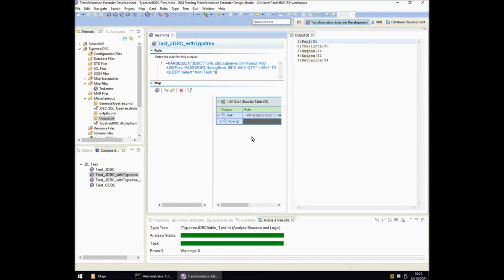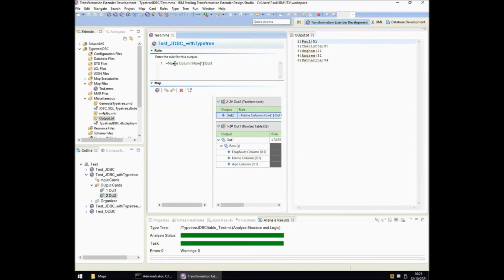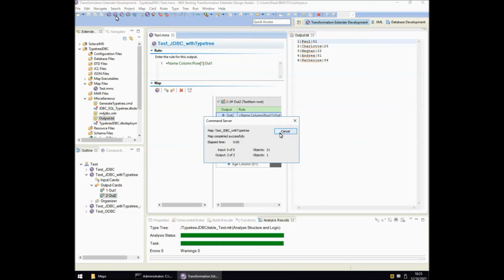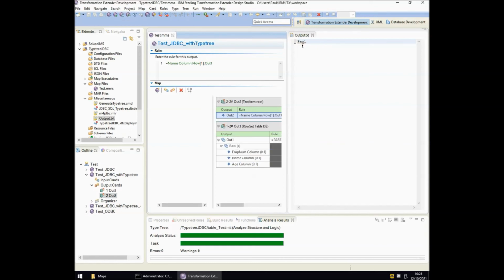So now when I build and run this map, I should still see the same output, but the important thing is detail is being parsed into these rows. And if you look at output card 2, you will note that I am trying to read the name column from a specific row, row 1, and this is the content I will end up in my output file. So if we build and run this version of the map, it completed successfully, and we've just got the word pool, which was the first row.